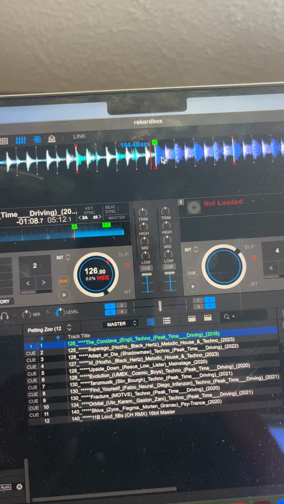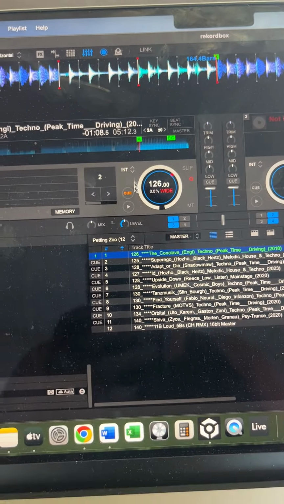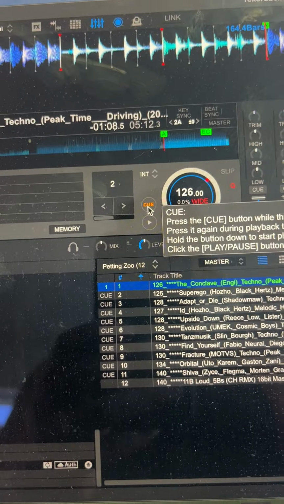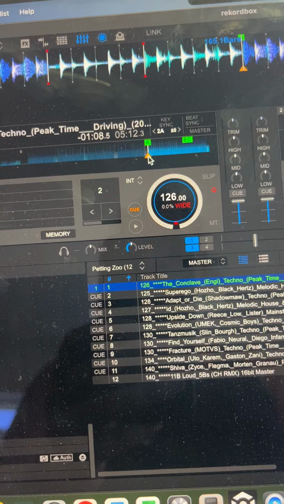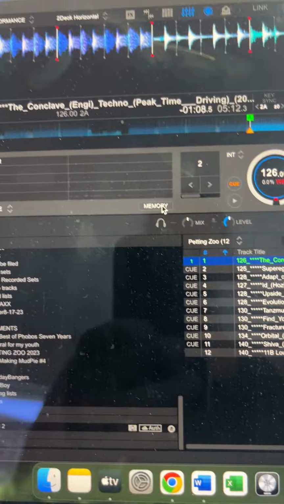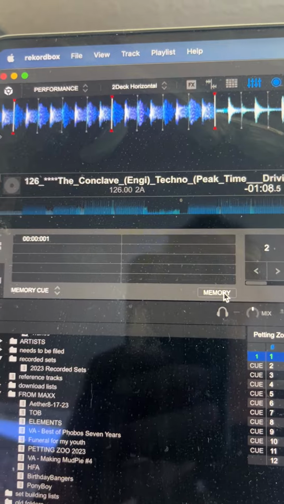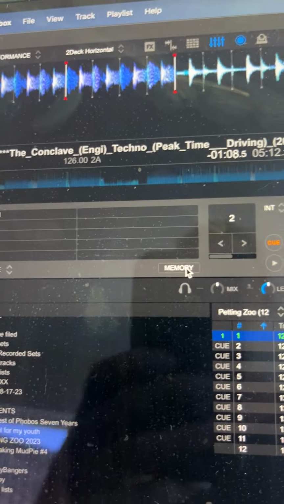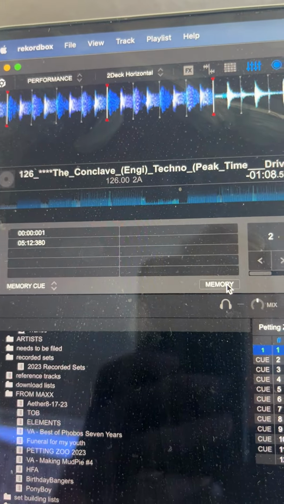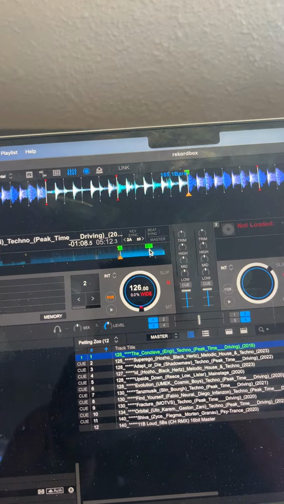So I'm just going to scroll. There we go. And then this is very important. Hit the cue button to get that little arrow at where your hot cue is, because that's the thing that the memory is reading, is that orange arrow. So wherever that orange arrow is what you're setting in the memory. So then hit memory, boom. So I got my second one.